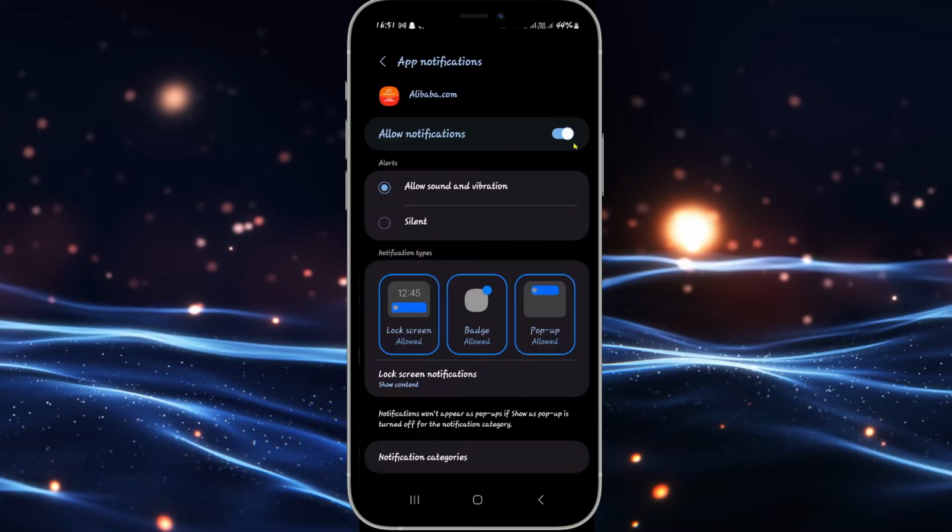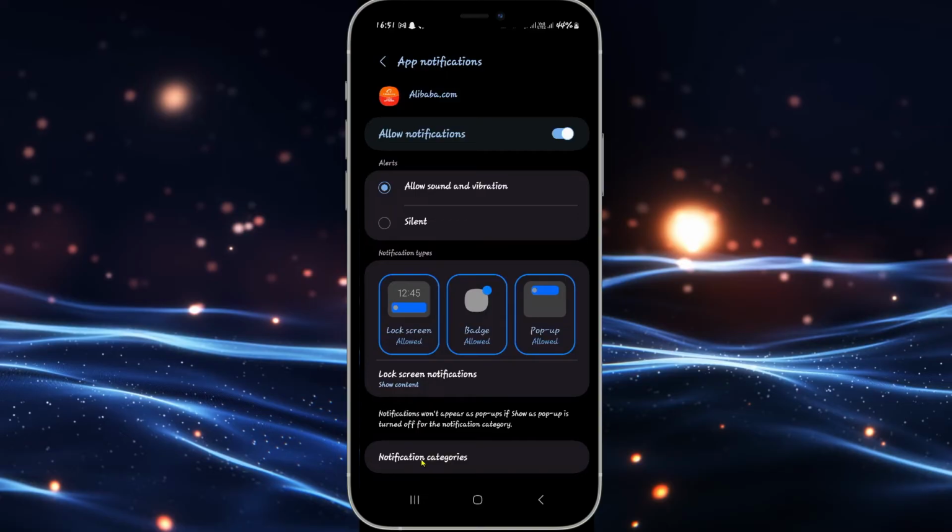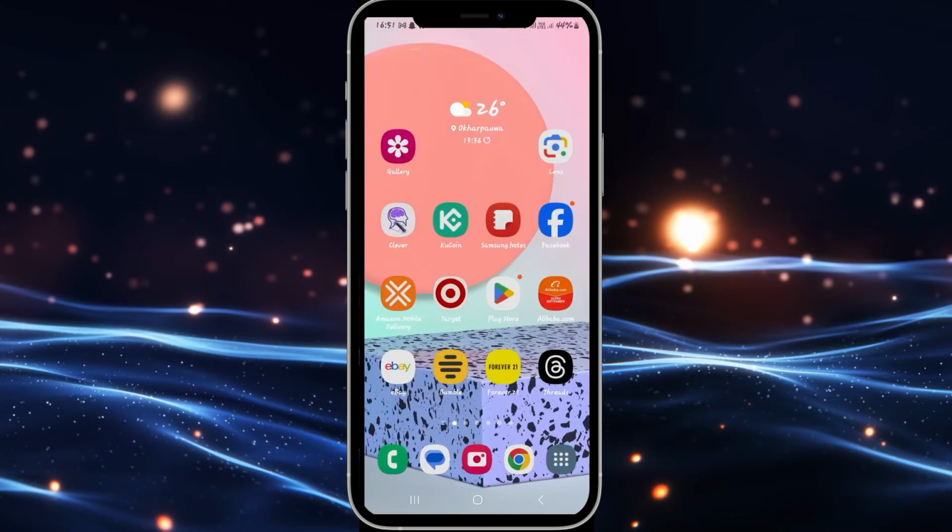And now all you will need to do is tap on the toggle and turn it off where it says allow notifications. And this will turn off all notifications from the application on your device. You can also tap on notification categories to see the various different categories of notification and turn them off individually based on your preference. And there you have it. That is how easy it is to turn off notifications on the Alibaba application.